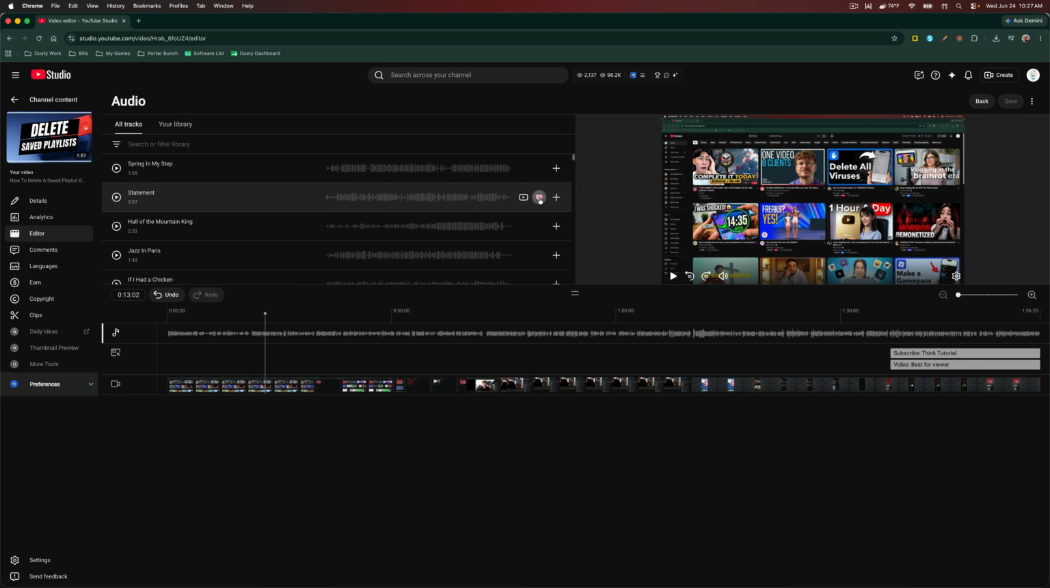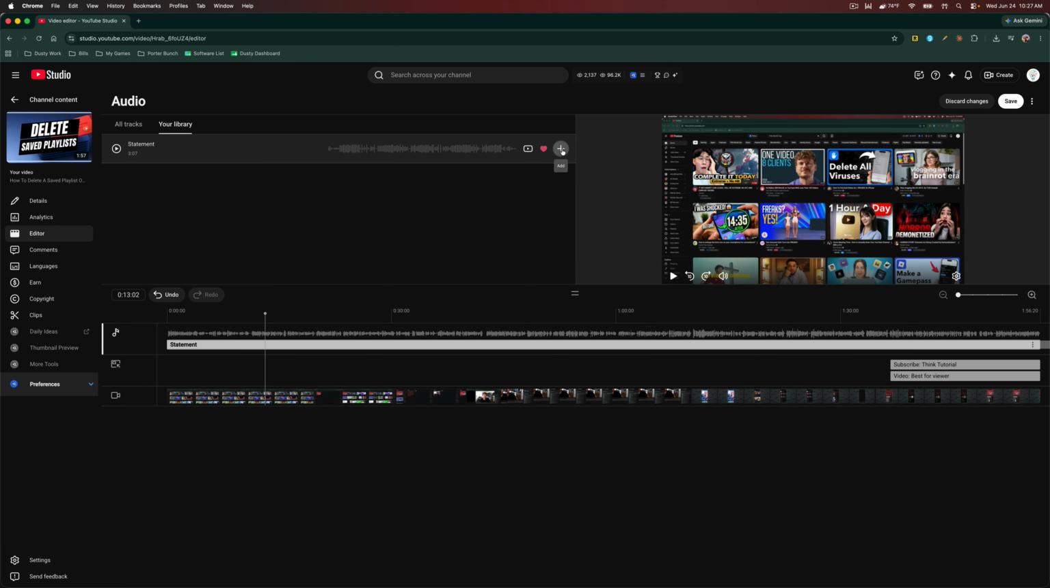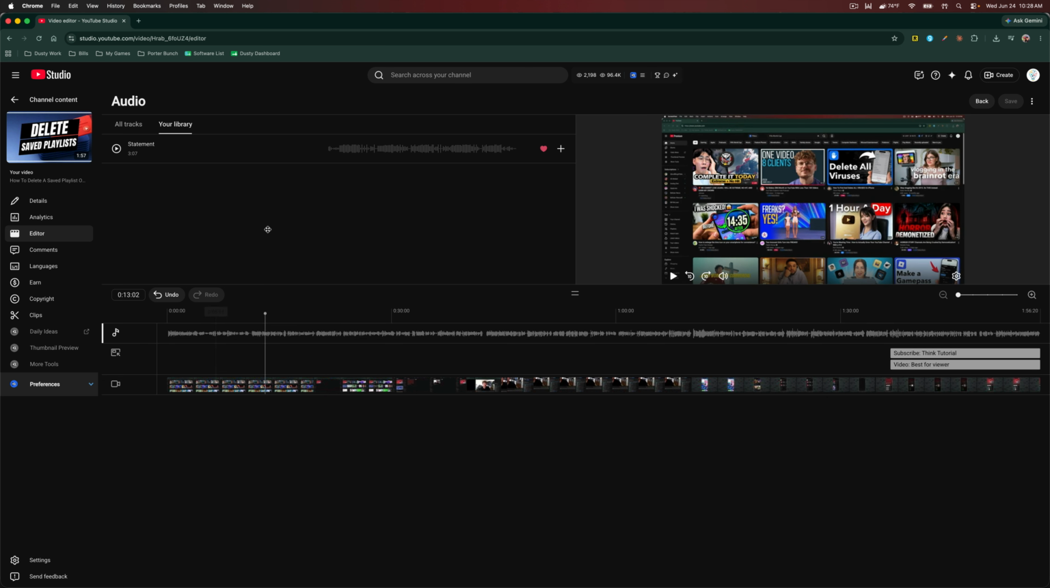If you heart or favorite an audio track, you go to your library and it should show up here just like so. And then if you wanted to, you could just go here and add. And as you can see, I've added that audio track here, and you can see where it shows up on the timeline. I can select it, I can move it around, or if I wanted to, I can select it and hit backspace or delete on my keyboard, and I am good to go.